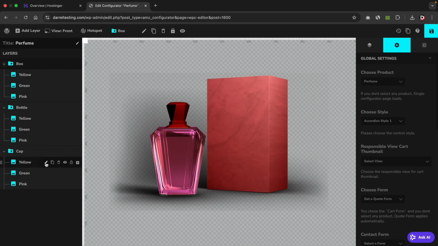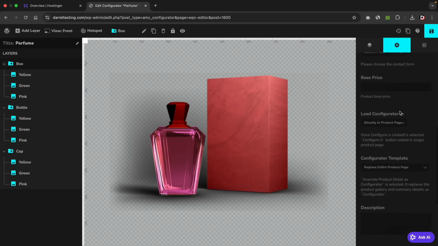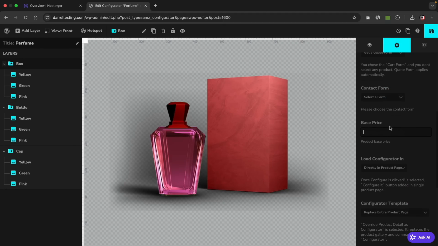So next we're gonna select the price of our product, right? So clicking on the global settings right here, I'll scroll down, and this is where we're going to put a base price. Now, again, if you wanna charge more for specific parts, you can go ahead and add in a price for every single part, but the base price for our perfume is $100. So that's how much this product costs.